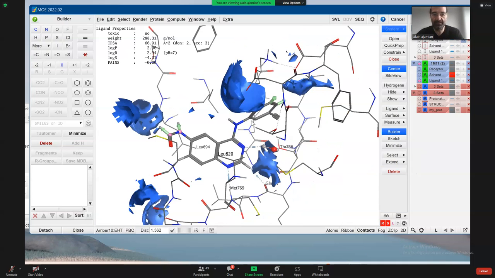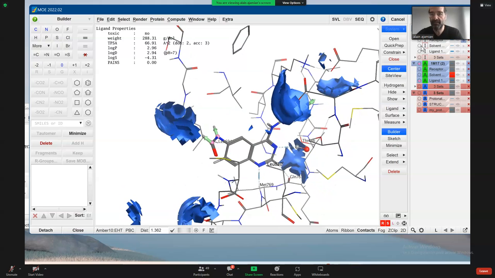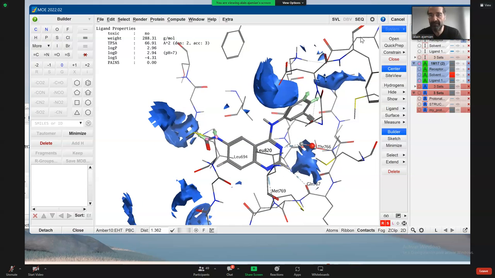All right, let's continue. But before we continue, let's see where we are in terms of affinity. So once you've elaborated a little bit, you'll click on the minimize button here or in the builder. And this will run the minimization. And now what it's going to do is it's going to output the strain and the affinity. And in addition, as you're elaborating your ligand, notice that your descriptors will automatically get updated in real time. All right, so these are changing all in real time.